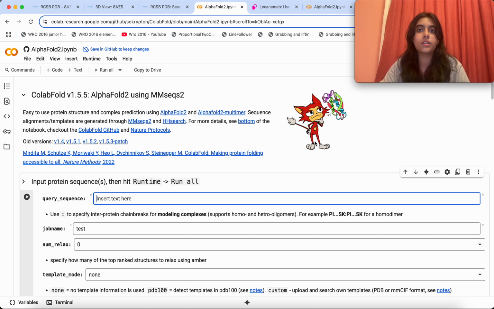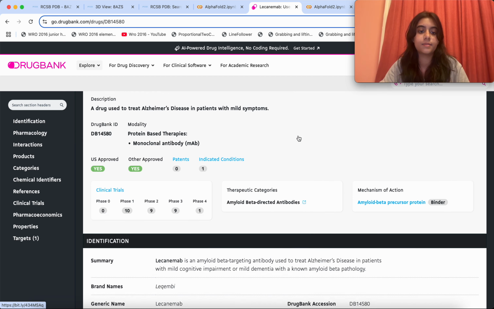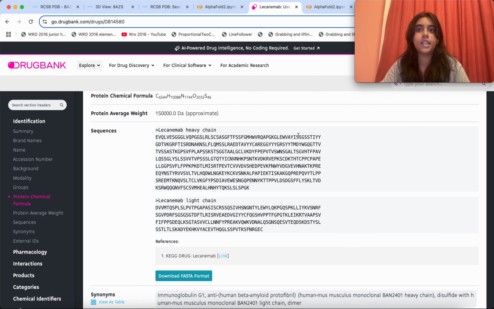This is the Google Colab that implements AlphaFold2. However, to use this, we first need the amino acid sequence for lecanemab. This is available through DrugBank as seen here. As we can see, there's a heavy chain and a light chain. AlphaFold expects multiple chains to be input with a colon separator, so we do that.